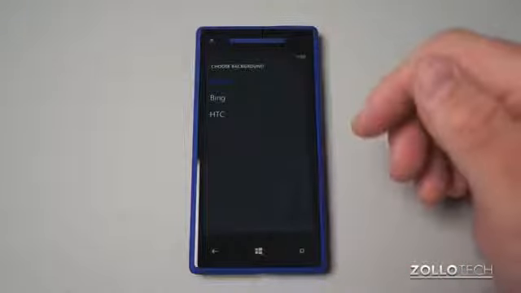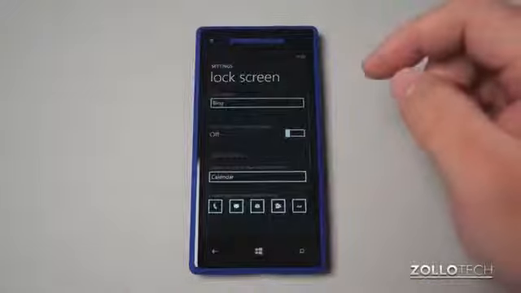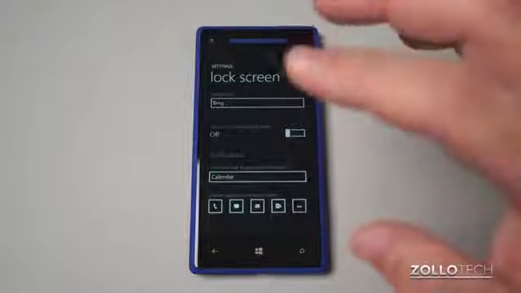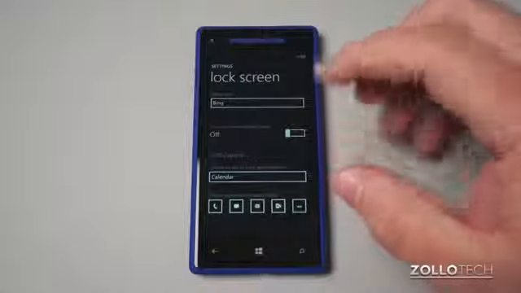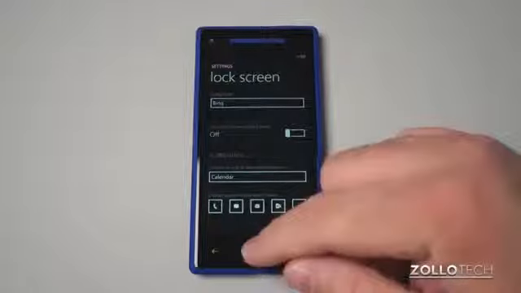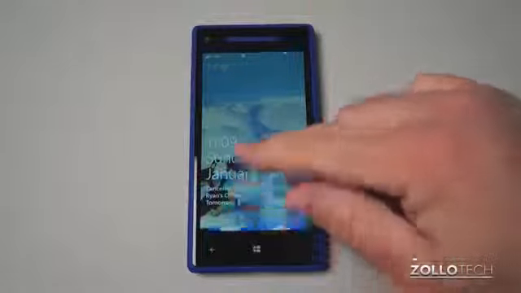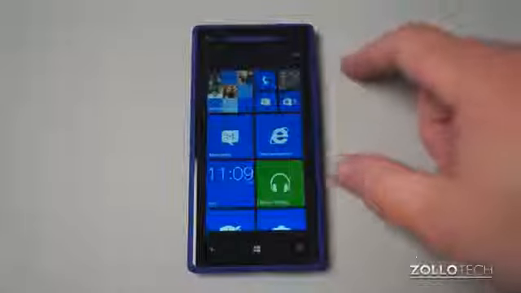We can get a photo from Bing every day. Let's do that. And that will just update it. We've got a couple different options. We'll talk about that in a different video, but for now we'll just talk about the lock screen. So we'll go back home, I'll lock it, turn it on, and we have a nice picture from Bing. So you can change things like that.